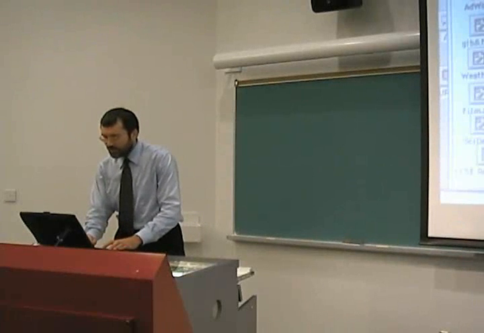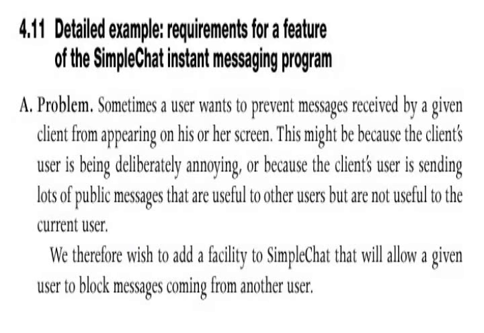Okay, I'm going to now actually just take you directly into the book. We're going to take a look at a document that is written in the book, that is requirements for a feature of the SimpleChat instant messaging program. This is my manuscript as opposed to the real book. On the video we'll have actual snapshots of the textbook here.